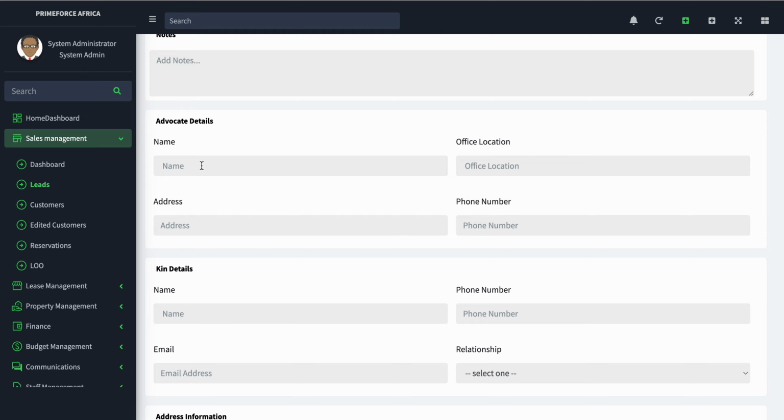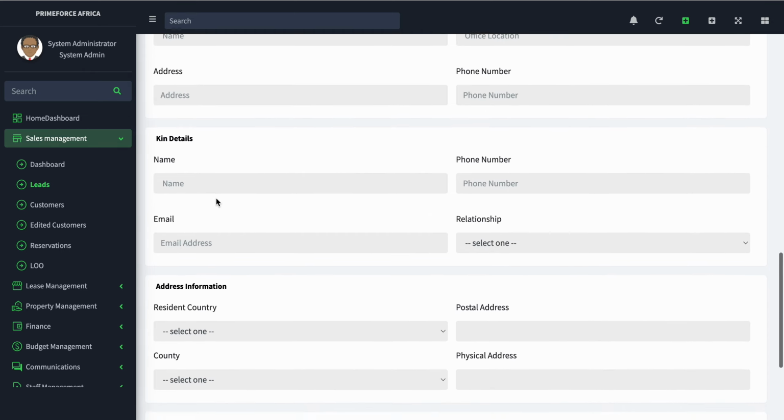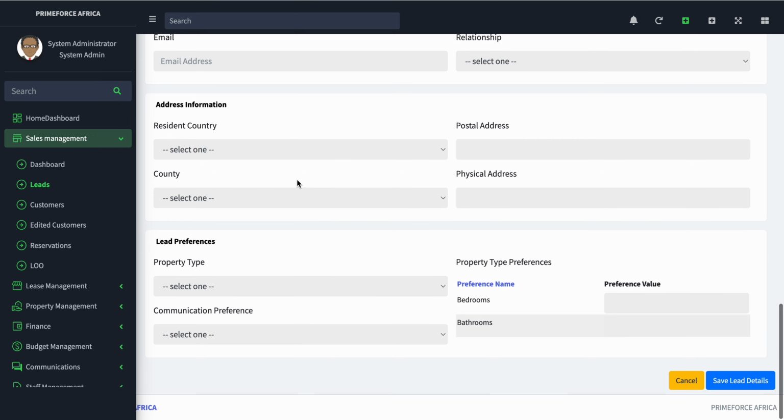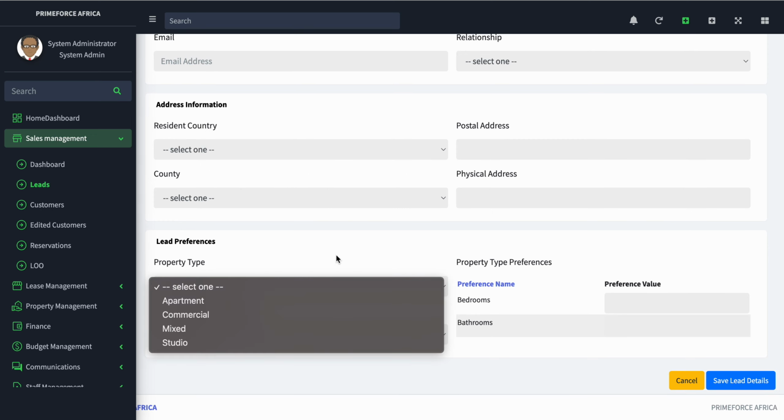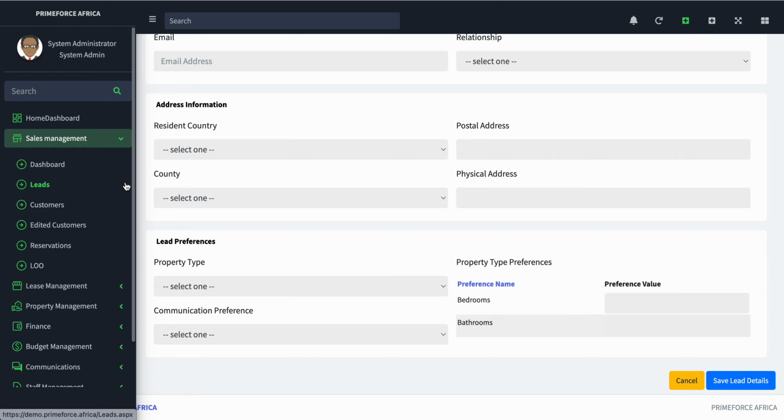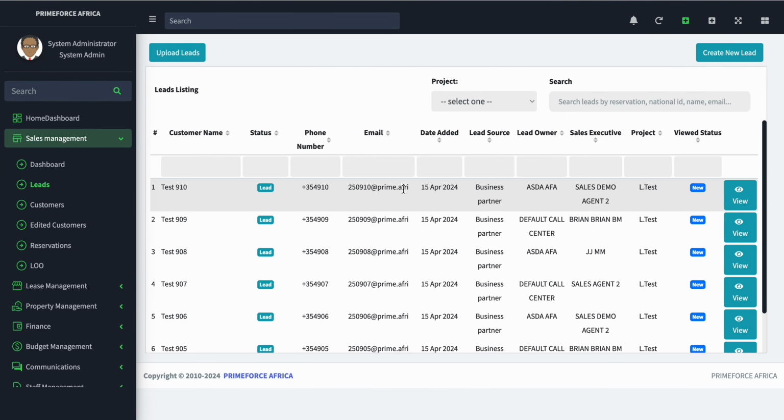You're also able to capture the advocate details, the next of kin details, their addresses, and the preference with regards to the property they want to purchase, whether an apartment, a mixed unit, a studio, etc. Based on this information, the system will then automatically allocate this lead to yourself if it has been captured by you as the salesperson.